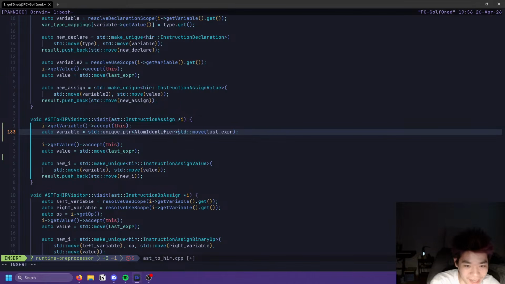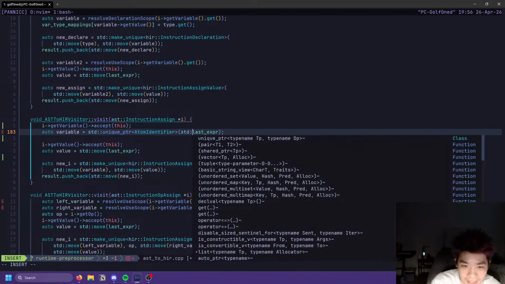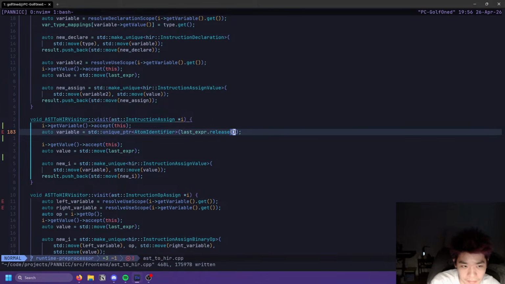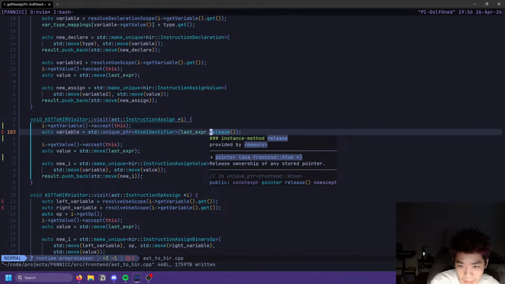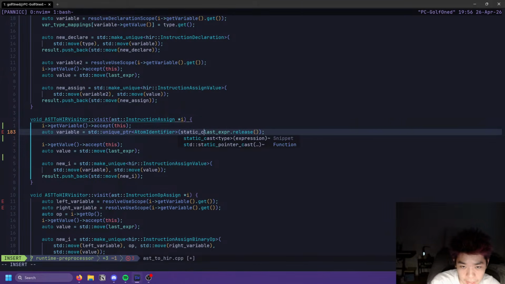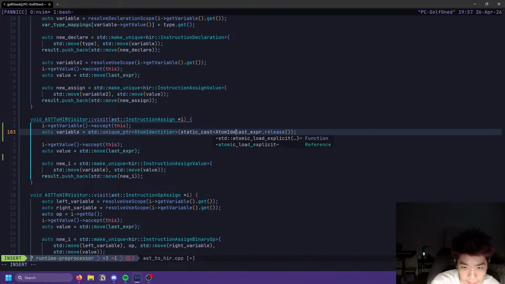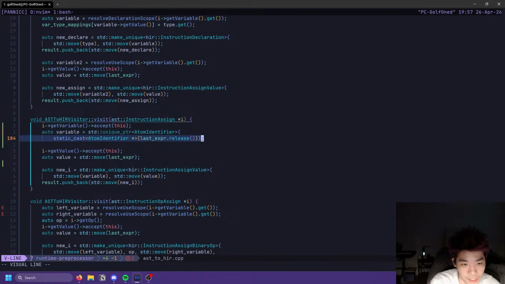Yeah, so this is gonna be an identifier, and then we can do last expr dot release, right? That gives us a pointer, and we want a static cast to atom or identifier. This is so bad, but it works. It should work.